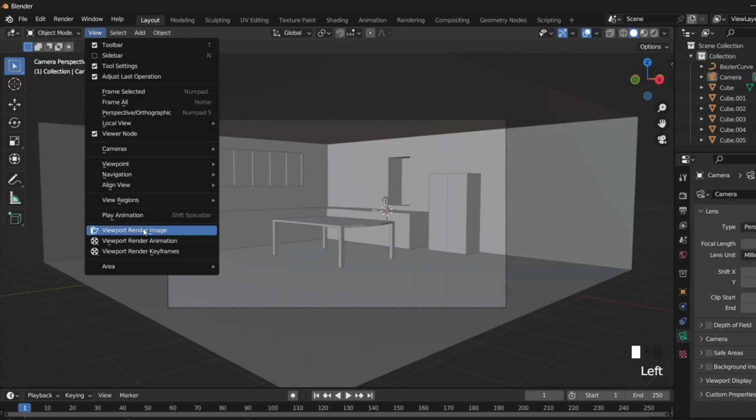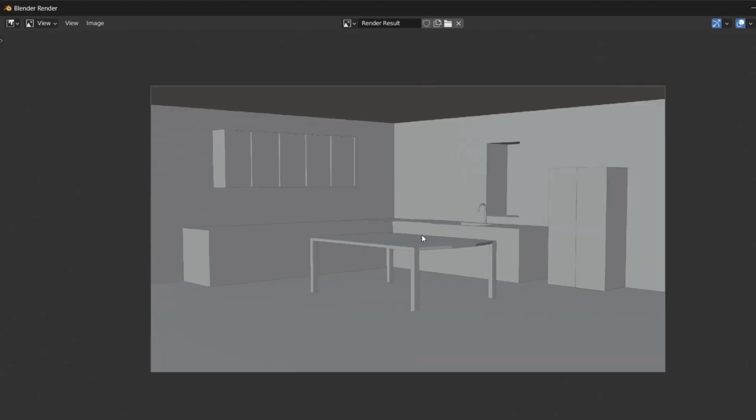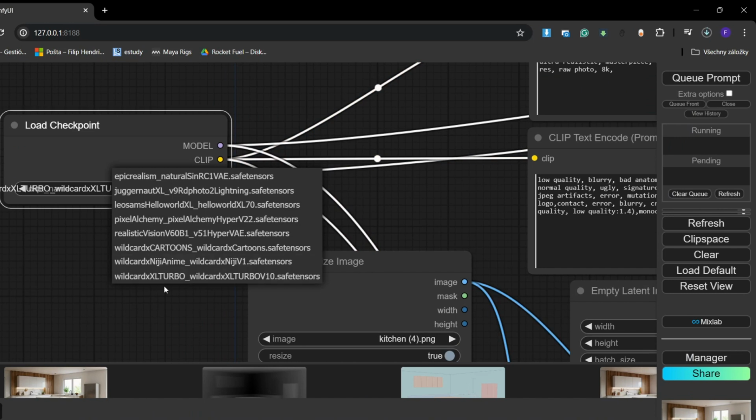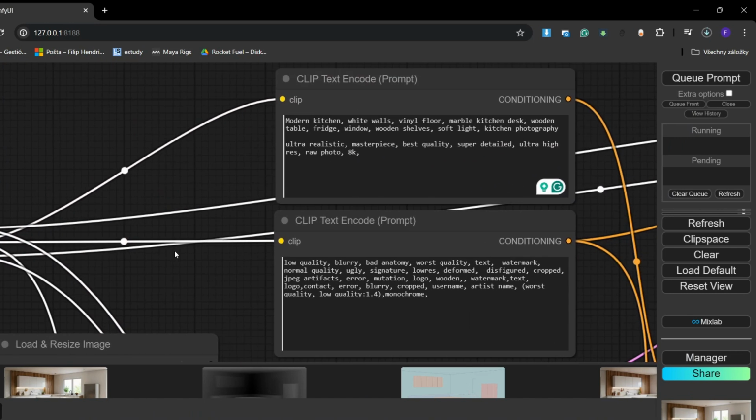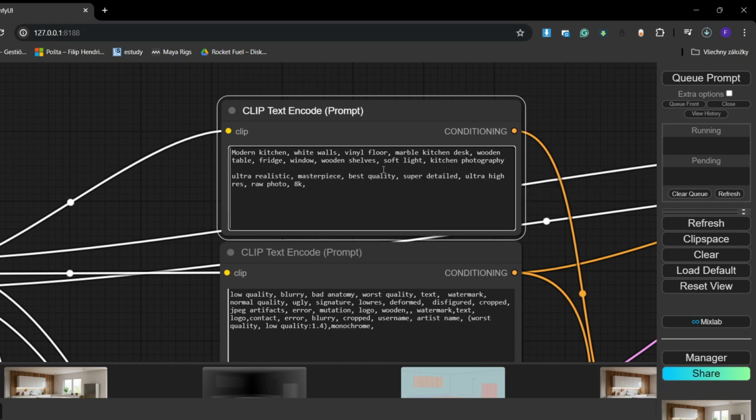Once you are finished, position the camera to the angle you like and render the viewport image, then save the image. Now open ComfyUI and drag and drop my workflow into ComfyUI. You can use the same model as me or any other SDXL model.